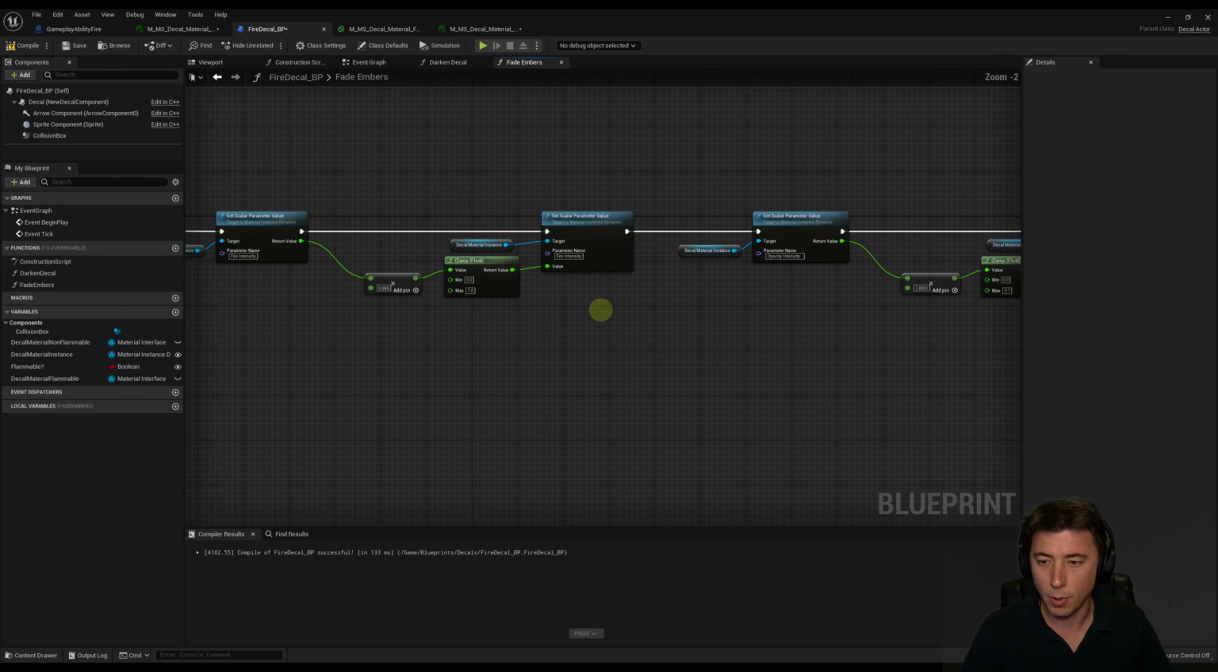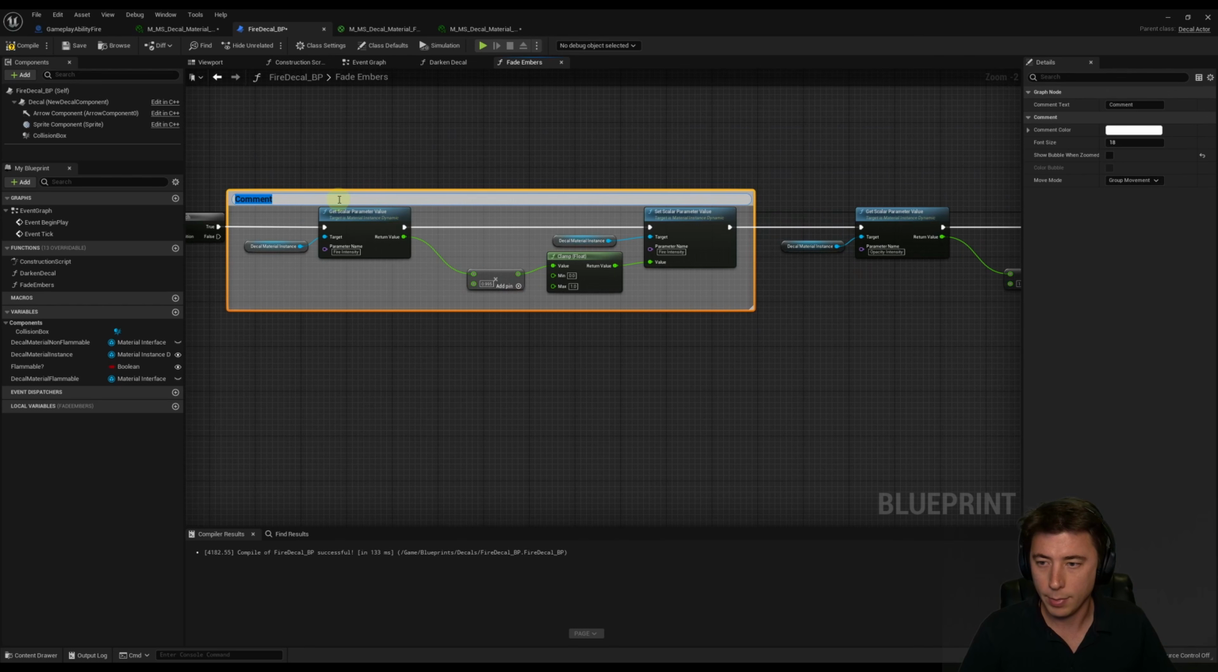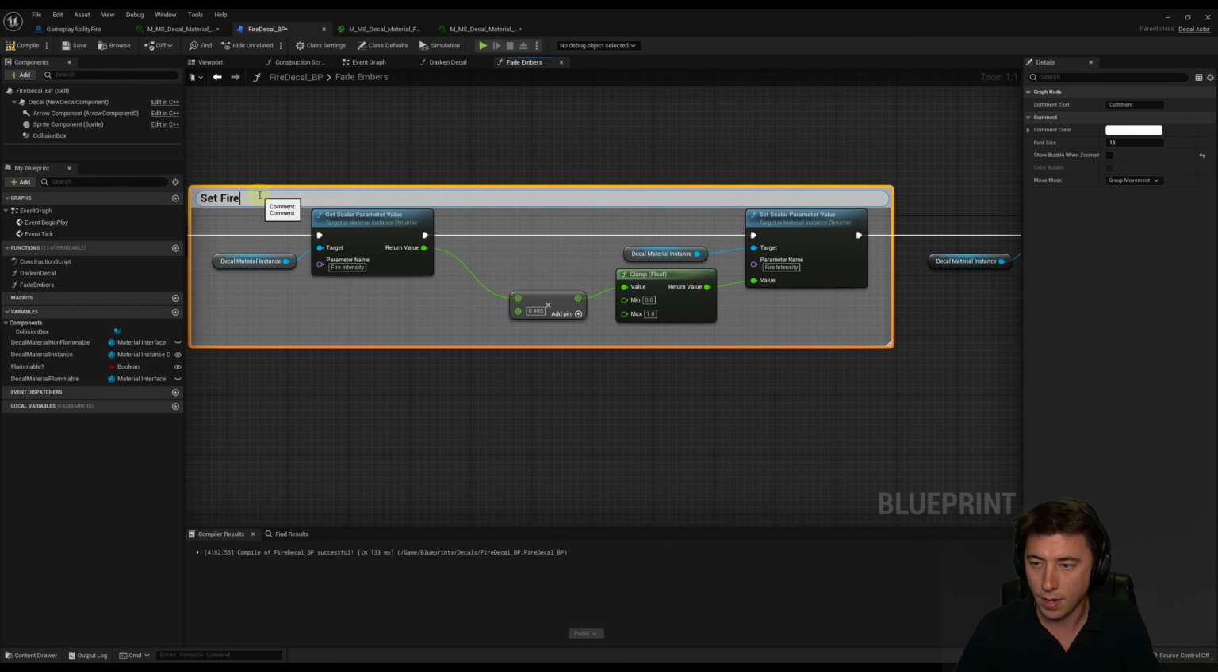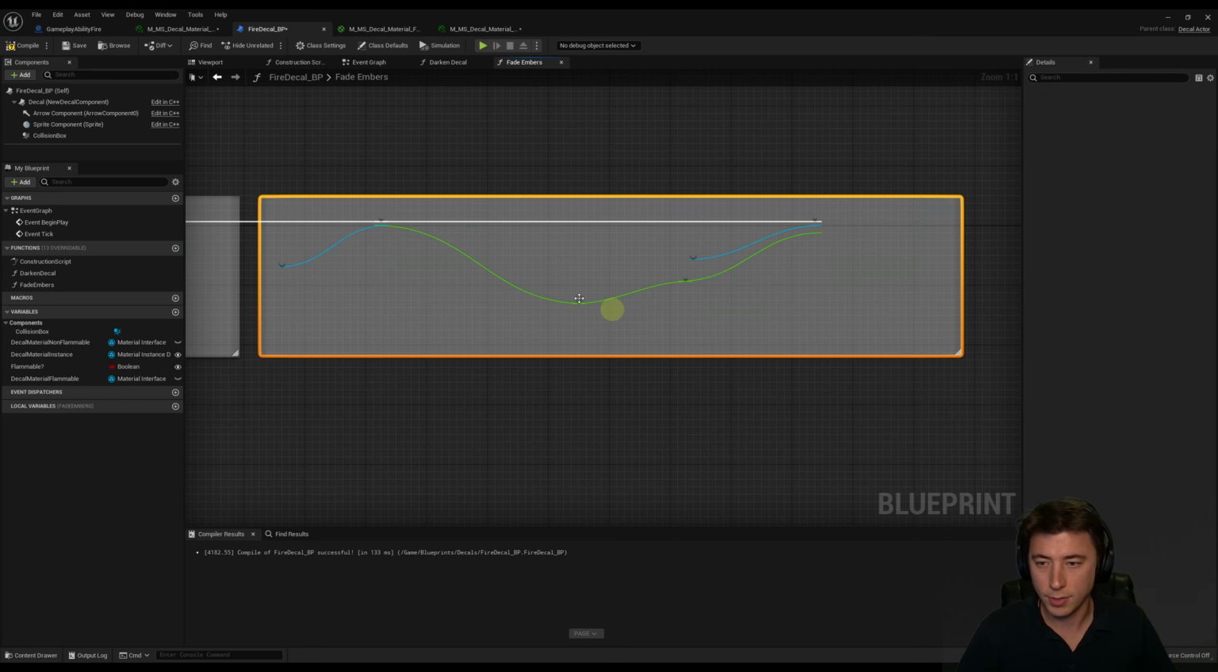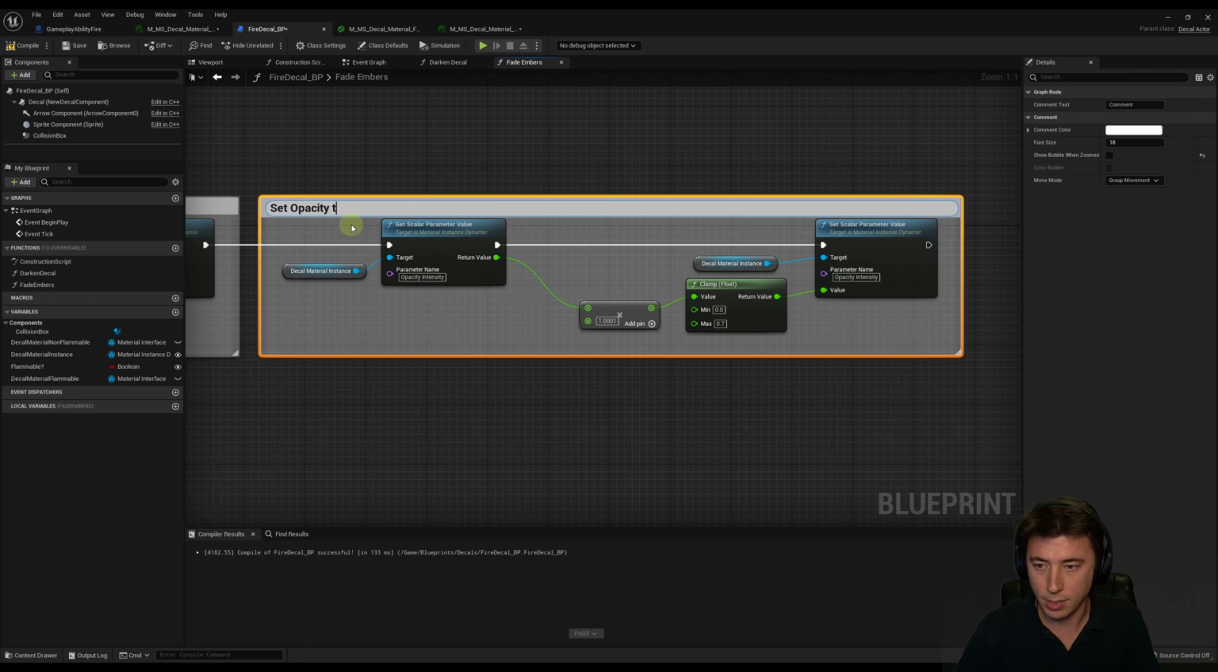So I'm going to comment both of these. This one is going to be: set fire intensity to be 99.5% of previous fire intensity. And then I'll comment this one as well, and I'll say: set opacity to be 0.01% greater than previous opacity up to a maximum of 70.